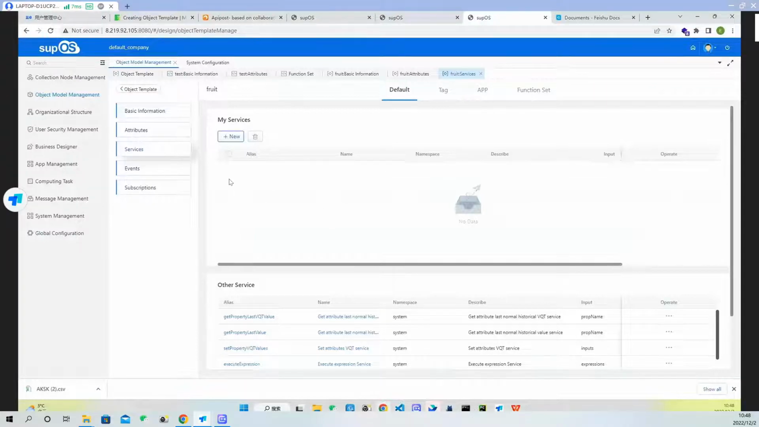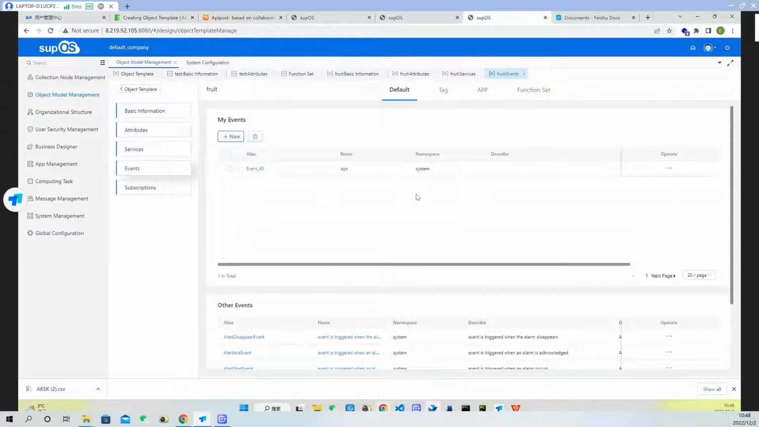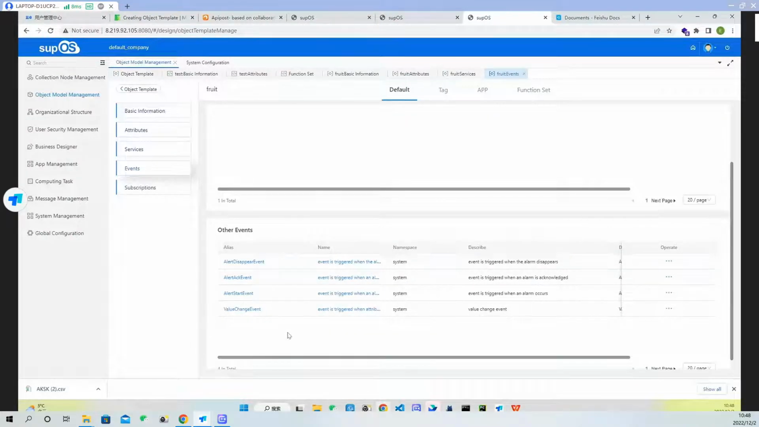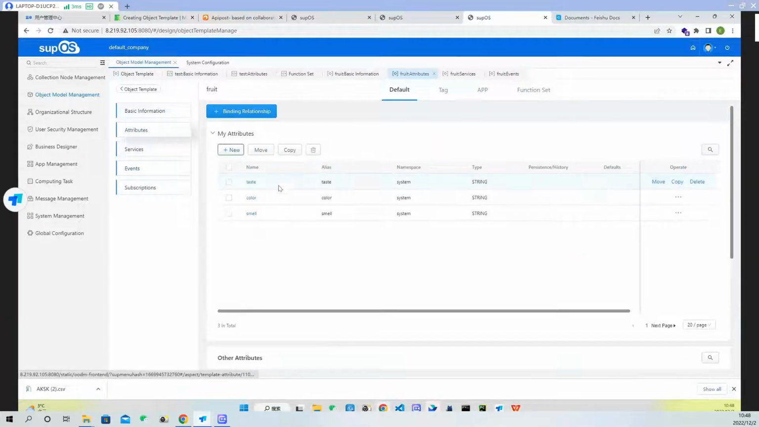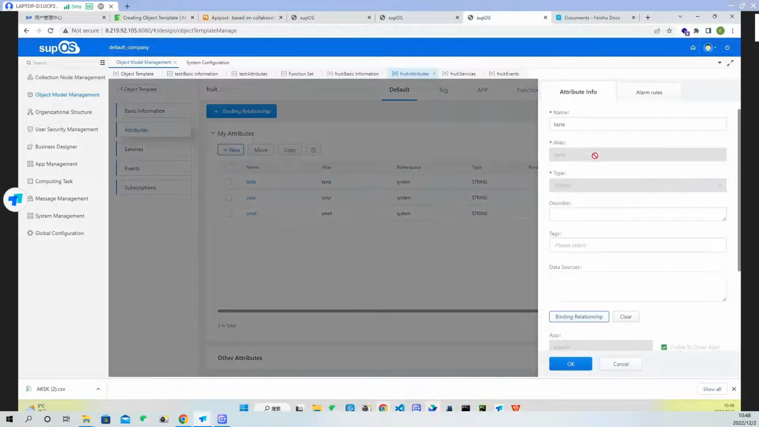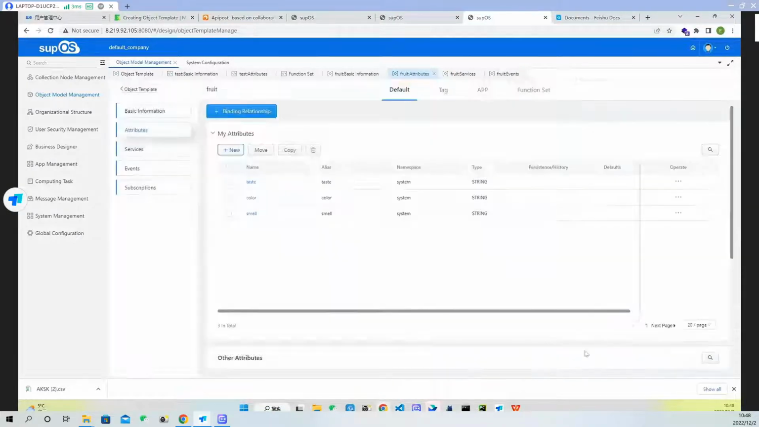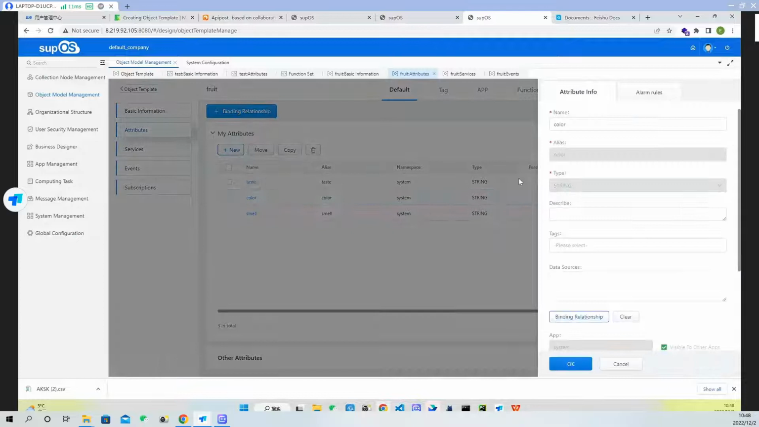This is service. And then events. Events is something like you can check here. These are the embedded events. Say the event is triggered when the alarm disappears. So where is this alarm? Go back to attribute. You see here, each attribute you can set an alarm rule for it. Say taste is kind of hard, so let's try the color thing. So for the fruit color, you can set an alarm that when the color of this fruit becomes black, there would be an alarm triggered. Okay, like that.